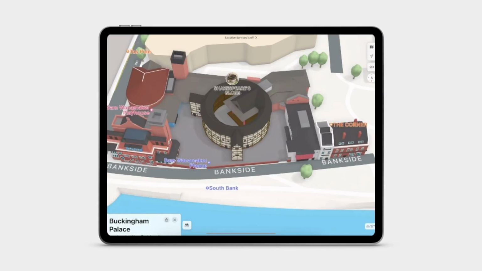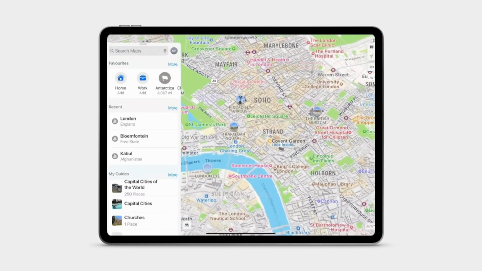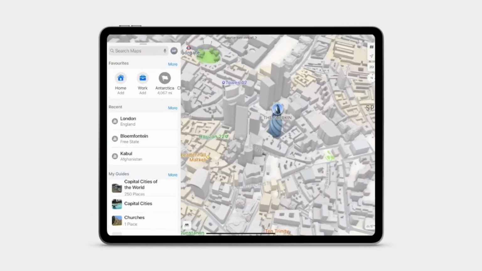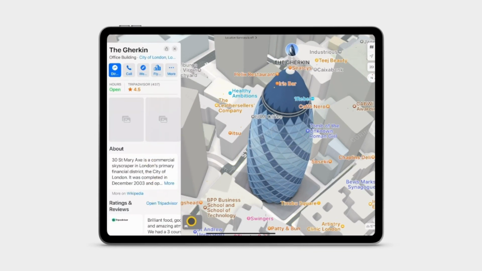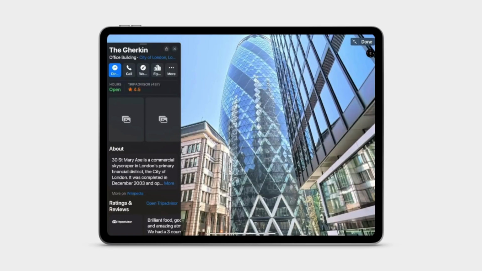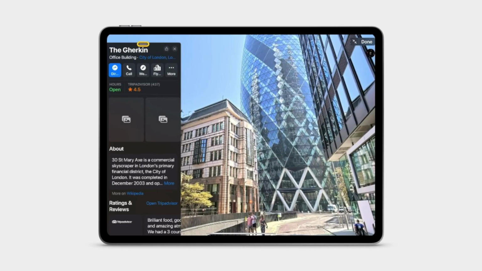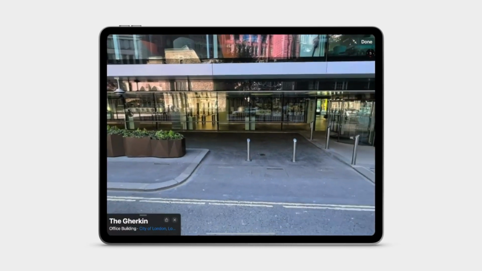Now I'm going to use a mode called Look Around. And next to the side panel, I can see some little binoculars. I'm going to find an area that I want to use Look Around for. So I'm going to zoom in and find the gherkin and then tap on those binoculars and a small panel should appear that will have your Look Around mode in there. Now this looks like I'm really in London right now and I can see what the gherkin looks like from street level.